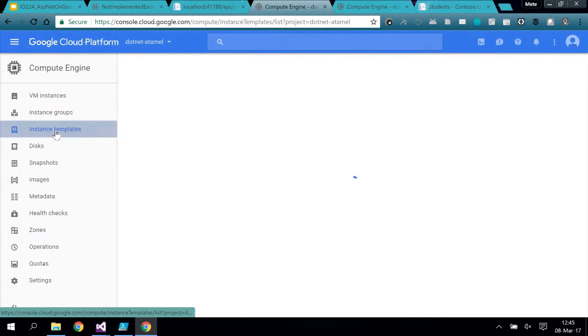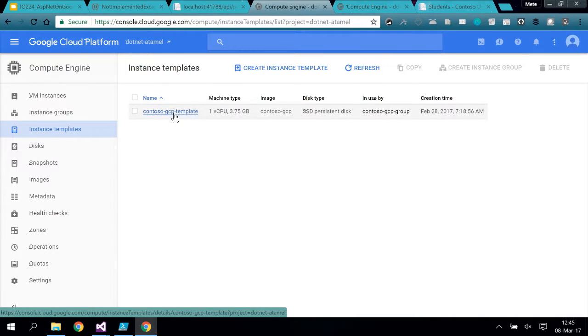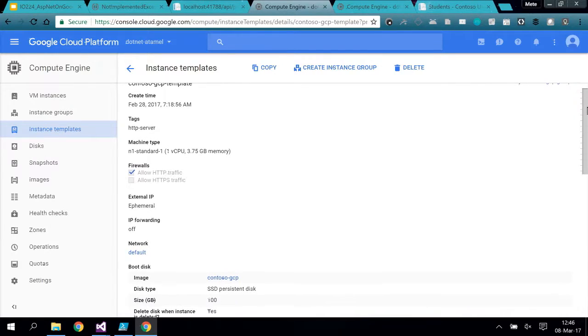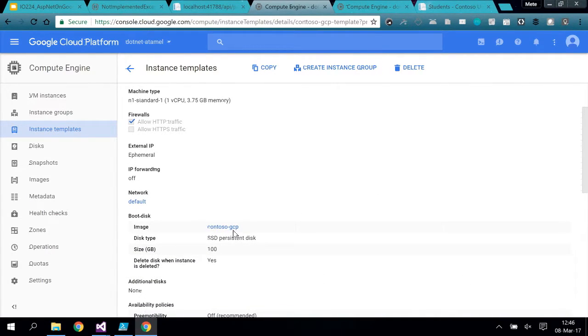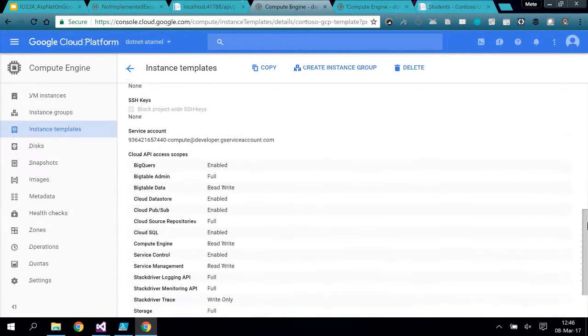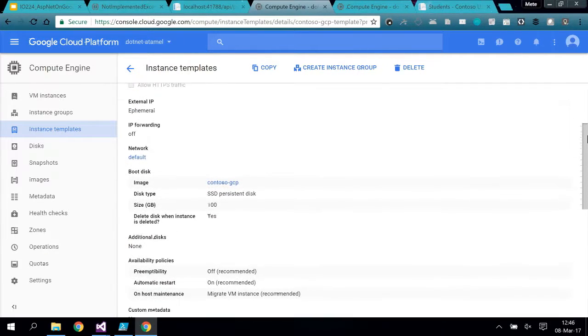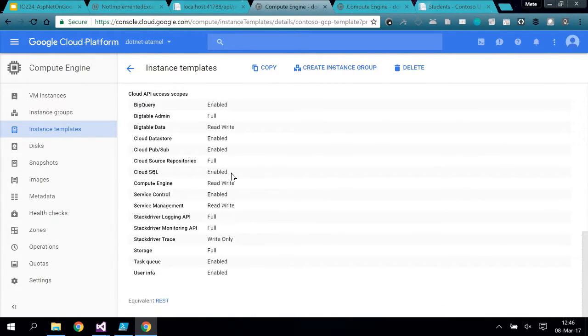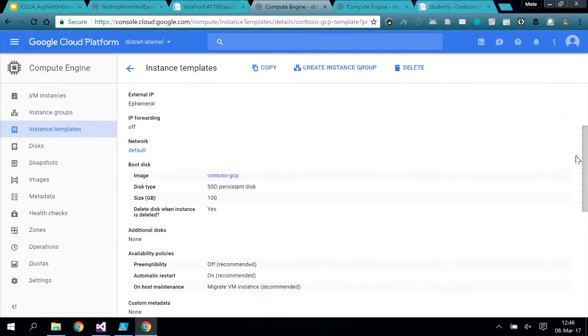So I have instance templates. Here there's the Contoso GCP template that I created before this talk. The important thing is that it's using the image I just showed you, and it has some configuration that you can set. That's it, there's not much to it. You can also specify what kind of APIs it can use. OK, so I have my template.